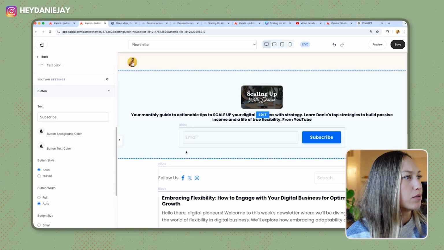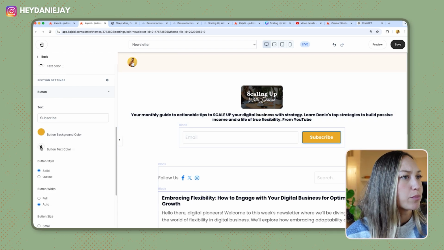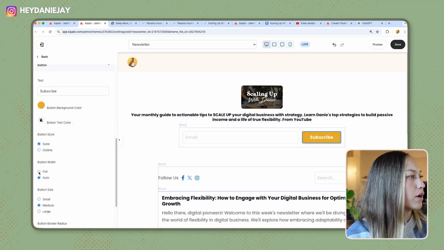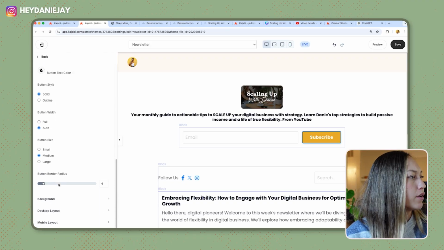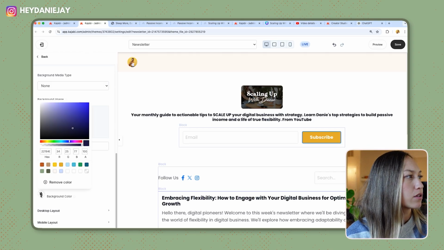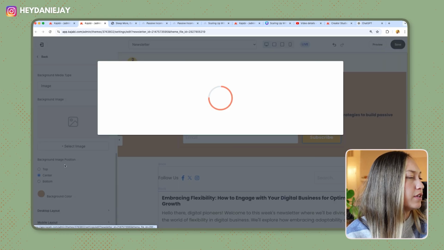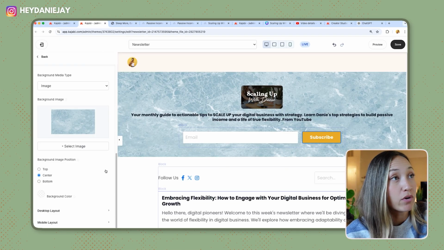You can then go and see the subscribe information. I recommend changing that to your brand colors, and choosing whether you want the button to be full or auto. And then I recommend changing the background to make it not look so boring. I could select an image and I could do something like that if I wanted instead.